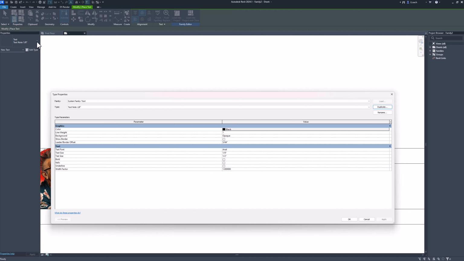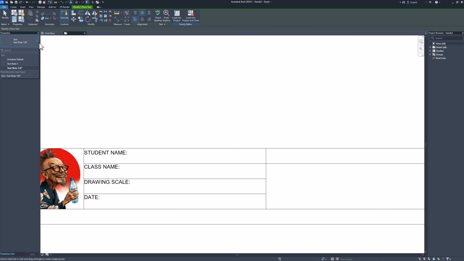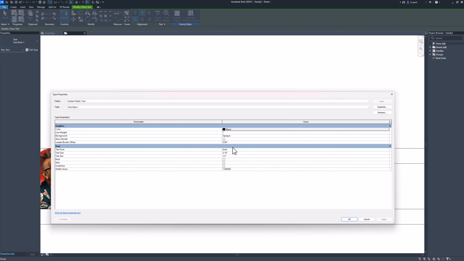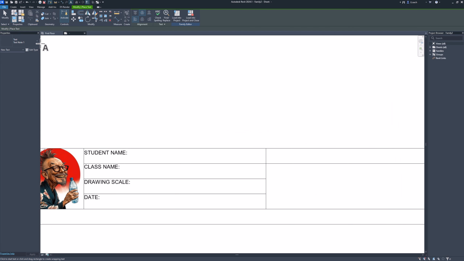Let me cancel out of this. I think we already have one. I think text note 1 is 3/16. Yeah, it is. Okay, so I wish I could rename that to text note 3/16 so I know what it is, but I'm going to leave it like that. So text note 1, I didn't have to change the size of it. It's already the size I need.